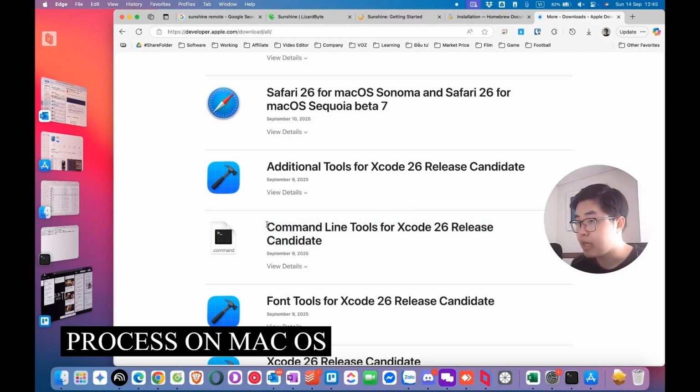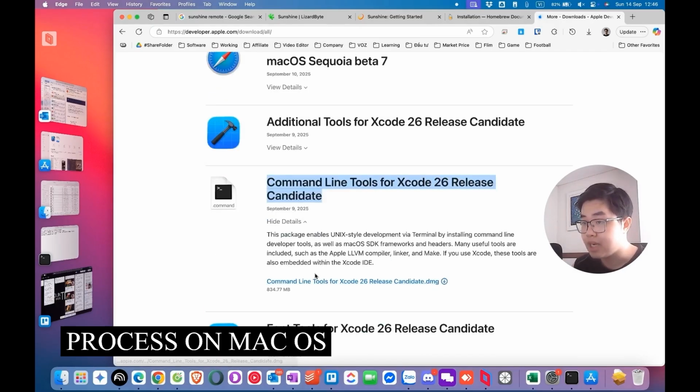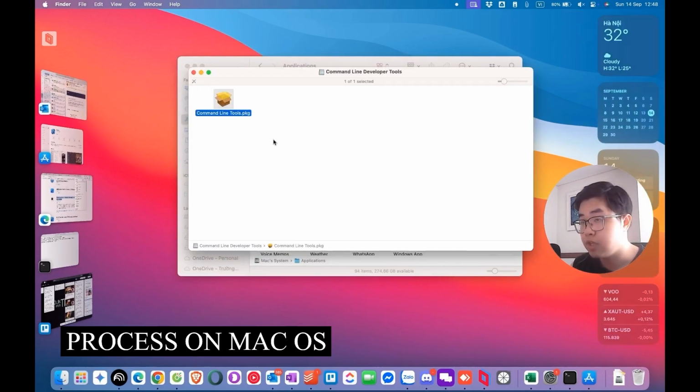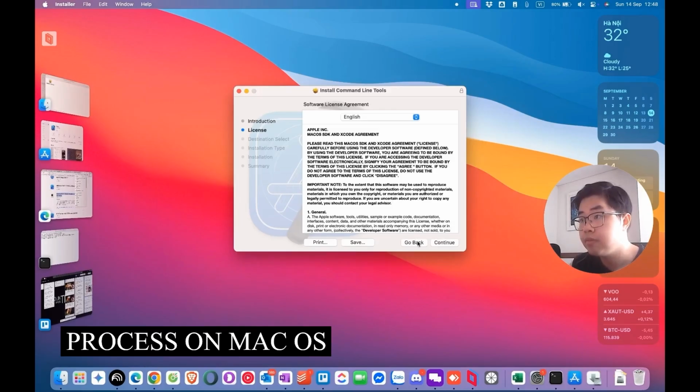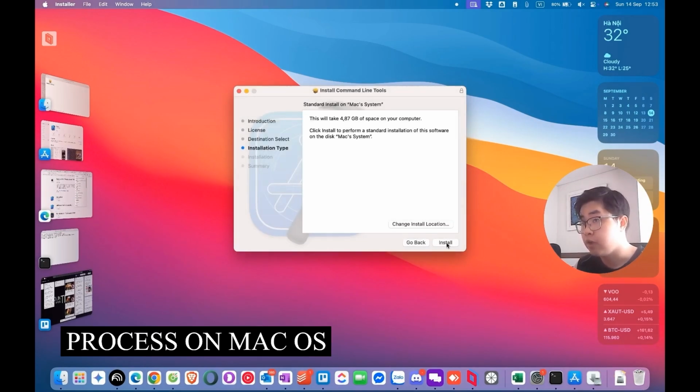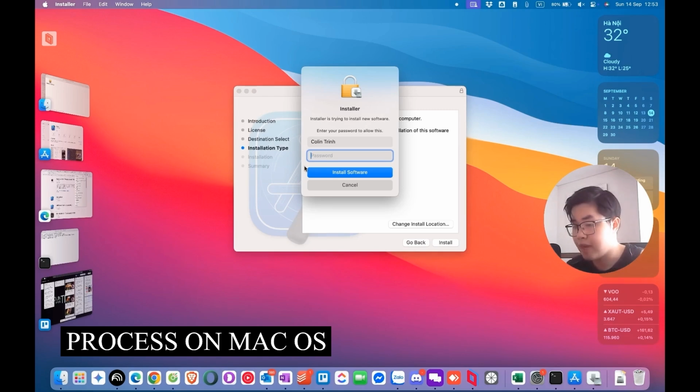Okay, you can see here we have Command Line Tools for Xcode 26 release. So you will view details. I will download this one. Now you need to run the command line tools installation file. Now you will run this package over here. Continue, and I agree. Now you choose install over here. You will enter the password.